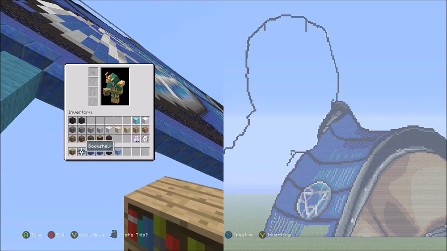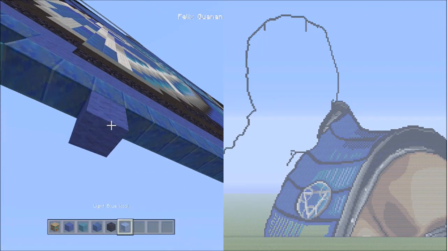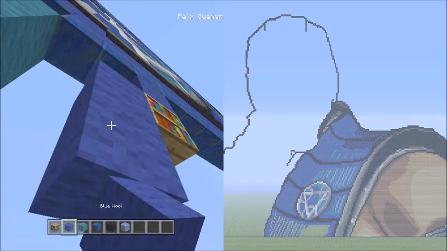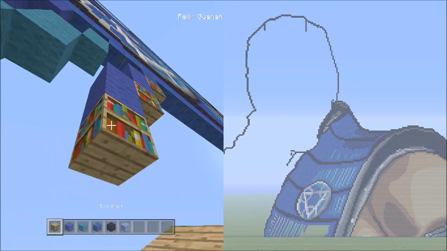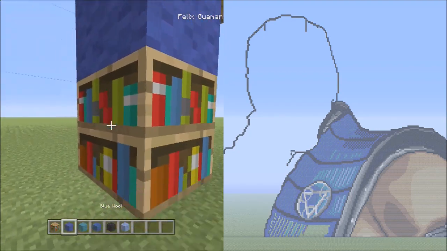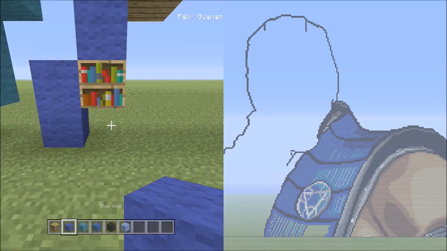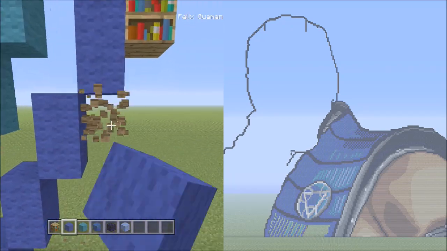Let's switch these blocks around. There we go. So it's going to look like this. That's 1, 2, 1, 1, 2, 2, 1, 2, 3, and 1, 2, 4. Now let's get rid of the placements.